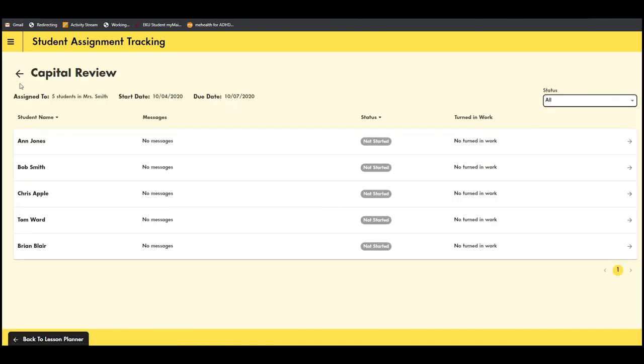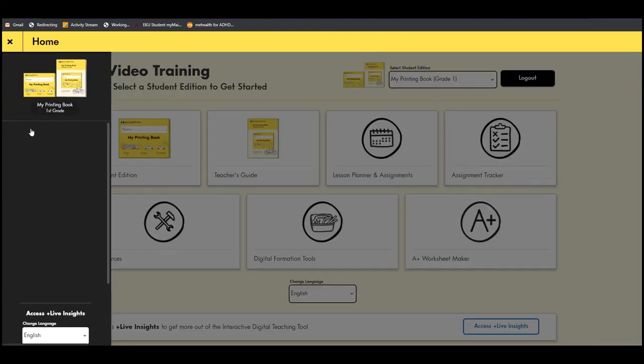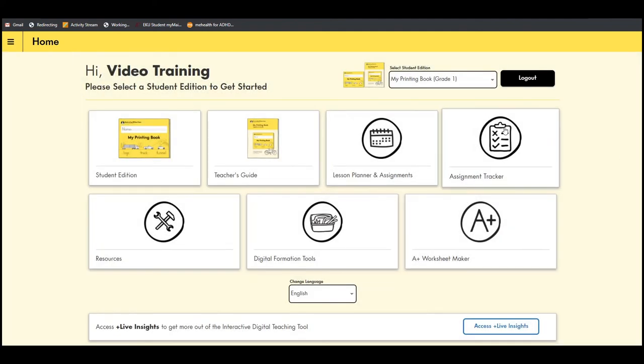Another way that you can go to the student assignment tracker is by going to the home page, and you'll find the assignment tracker here.